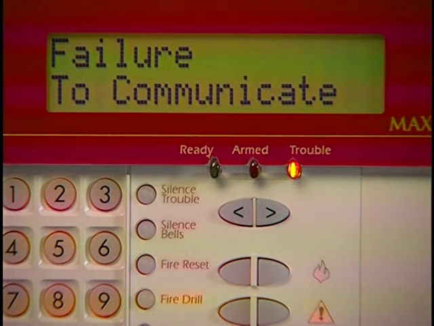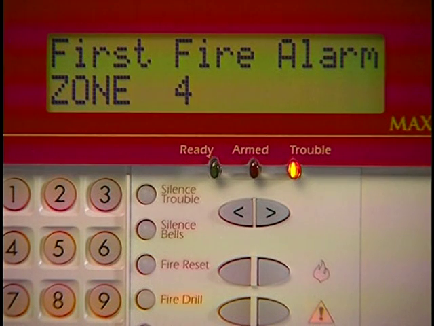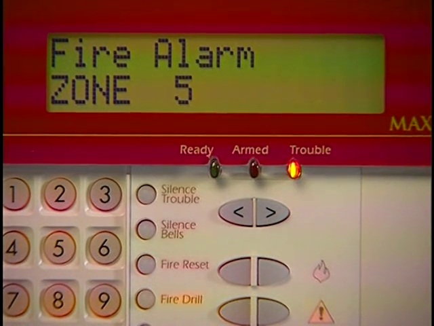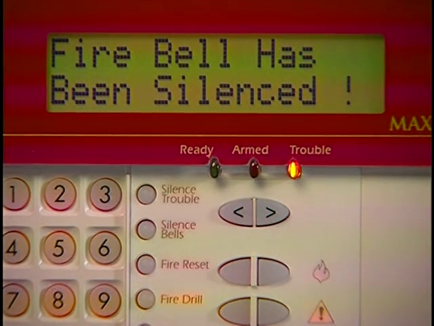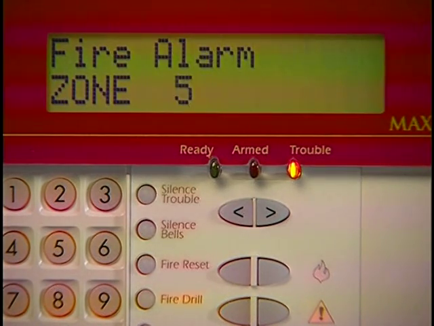If the panel is unable to communicate any event to the central station, it will auto-scroll the message Failure to Communicate. If the fire alarm has been silenced manually, the keypad will stop the auto-scroll function and display the message Fire Bell has been silenced. If the fire alarm has been silenced automatically, the keypad will continue to auto-scroll, and the Fire Bell has been silenced message will be added to the auto-scroll list.